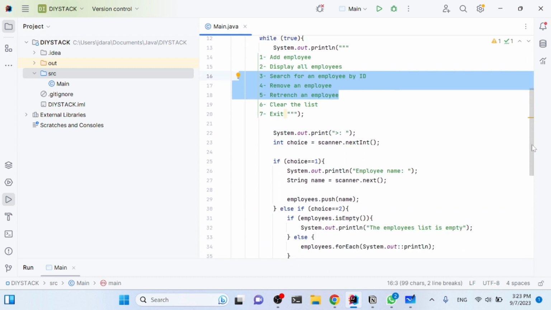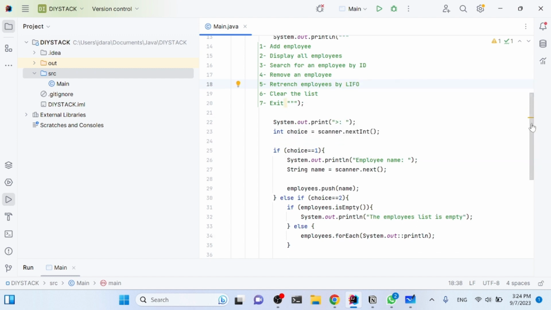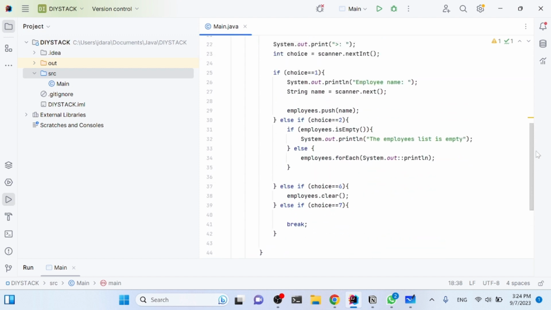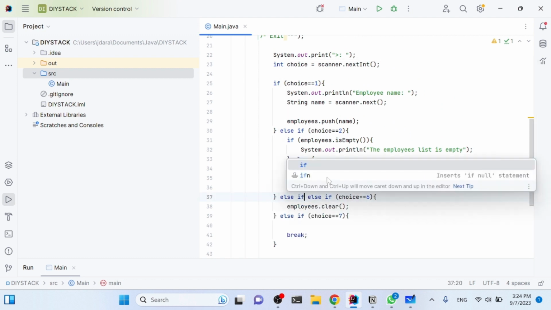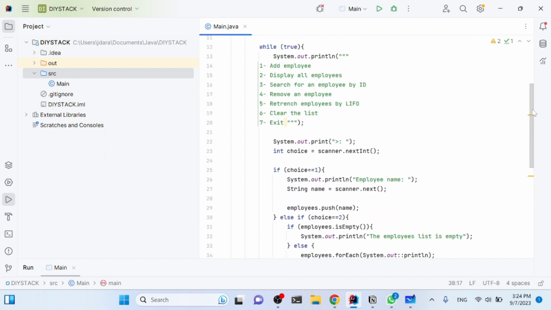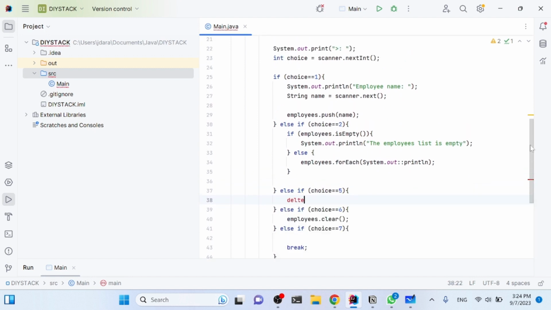Retrench employees by LIFO. What does that mean? It means you will delete the last employee. So we just have to do this. Say choice 5, and I will say delete. Okay, let me explain this.